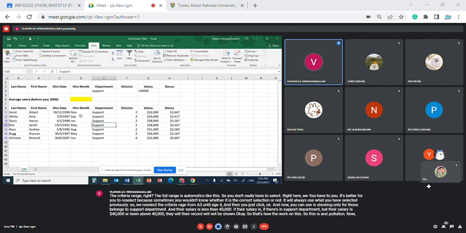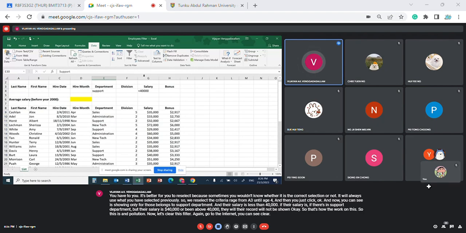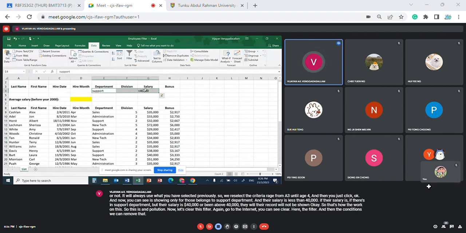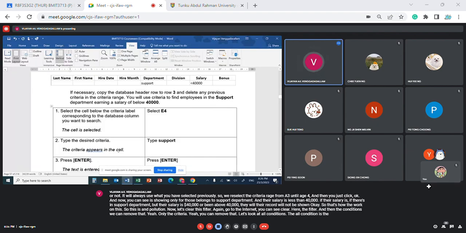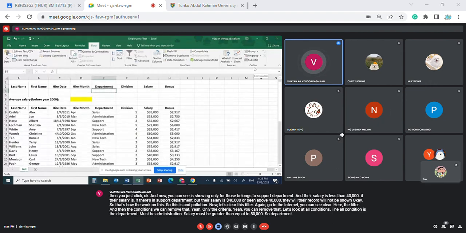Okay, now let's clear this filter. Again, go to Data, then you can see Clear the filter. And then the conditions, we can remove that here, only the criteria. Let's look at the OR condition. The OR condition is the department must be administration, or salary must be greater than or equal to 50,000. So department administration, and salary must be greater than or equal to 50,000.